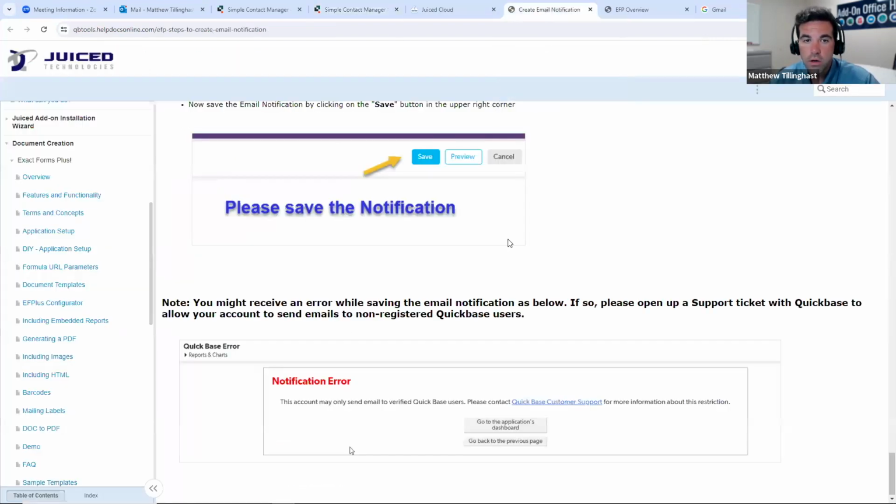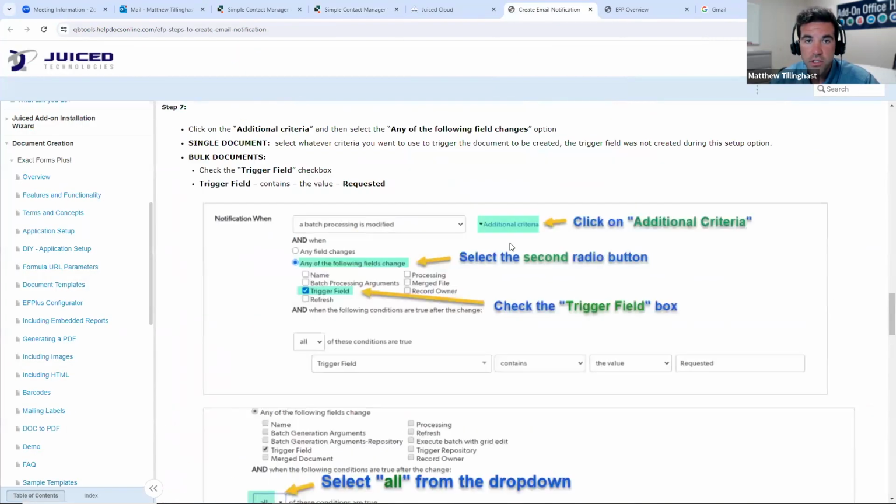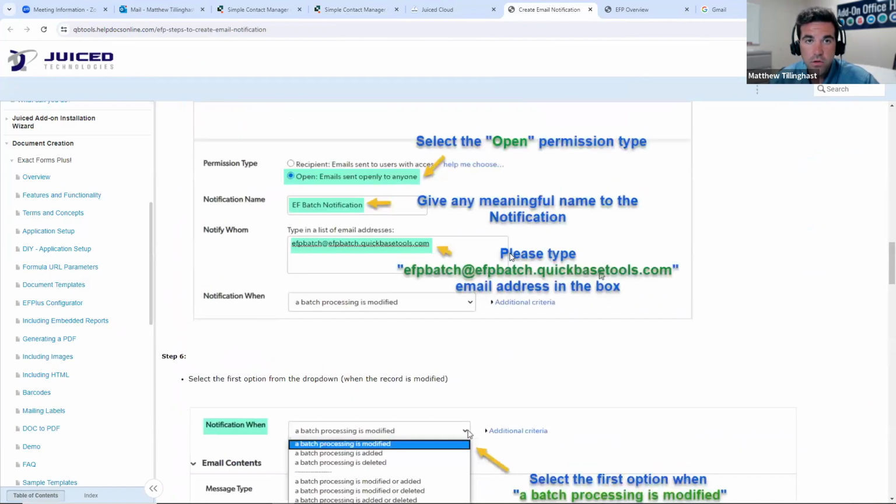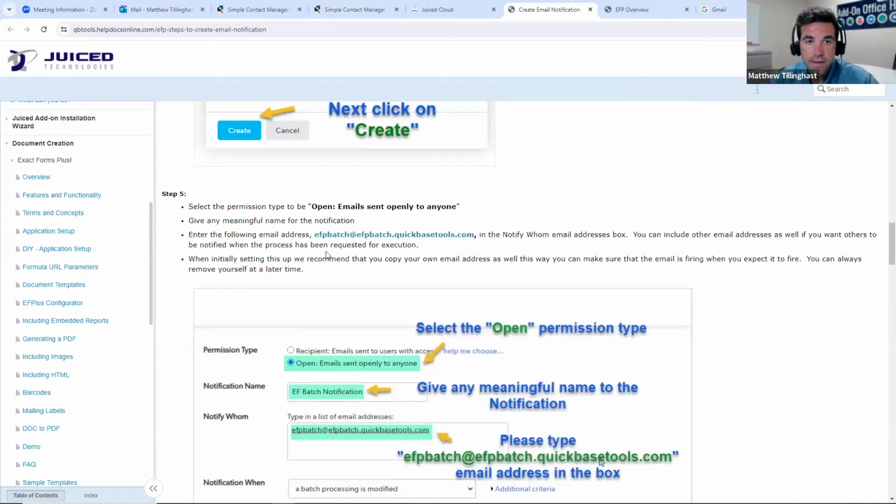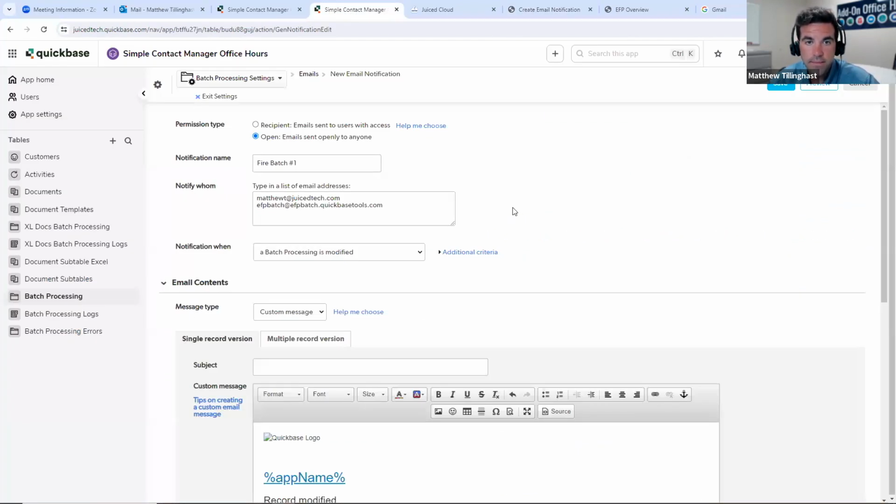So I'm going to go back to our create email notification steps here, and I'm actually going to grab the correct email address. In step 5, you'll see enter the following email address, EFP batch. We're going to copy that and paste that right in there. So now we're contacting yourself and our batch processor.